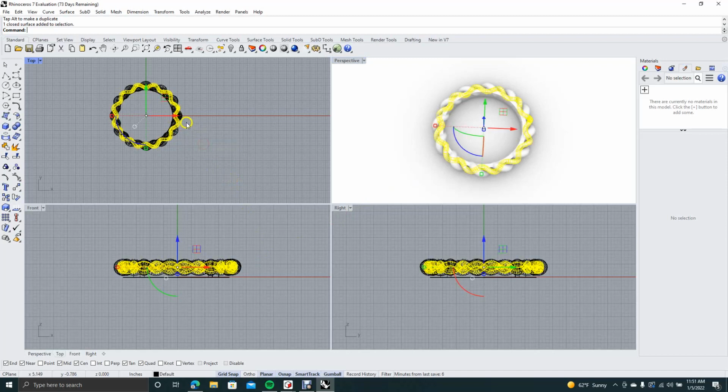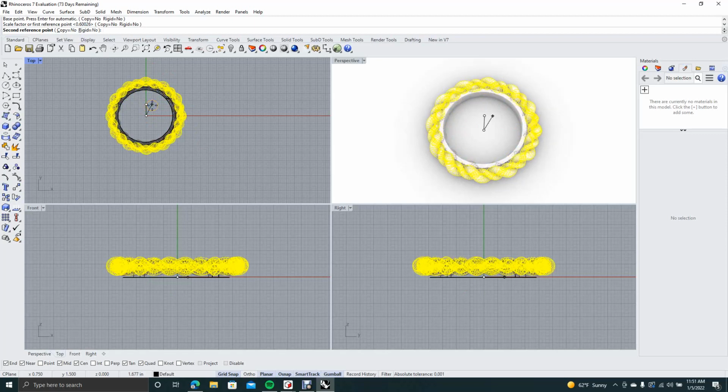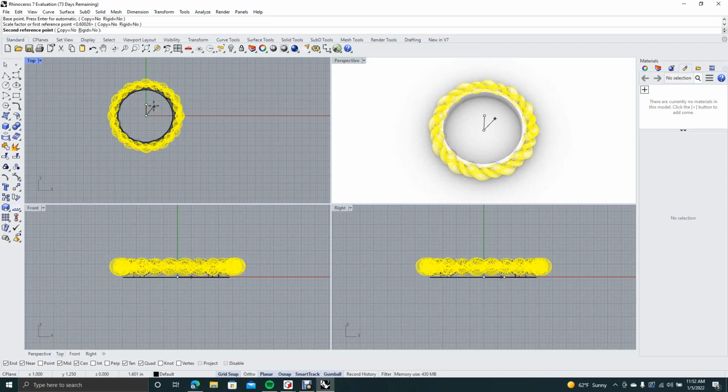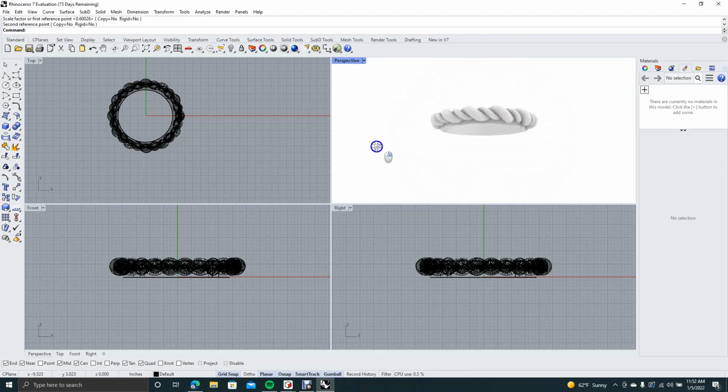So we're going to go ahead. Let's select both of these by holding down the shift key. Let's type in scale again, hit enter. We're going to scale from the center, click, drag up a little bit, click. And then we're going to adjust that just a little bit. Okay, that's a little bit better. This still needs to be adjusted a little bit.